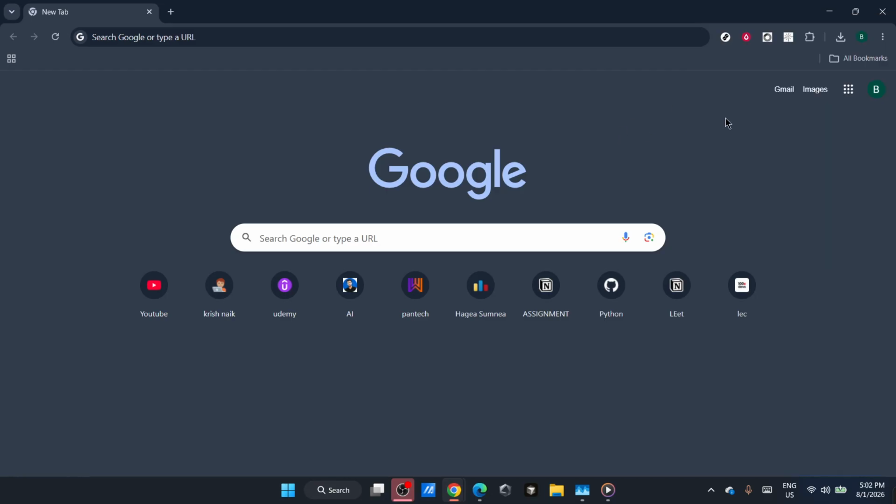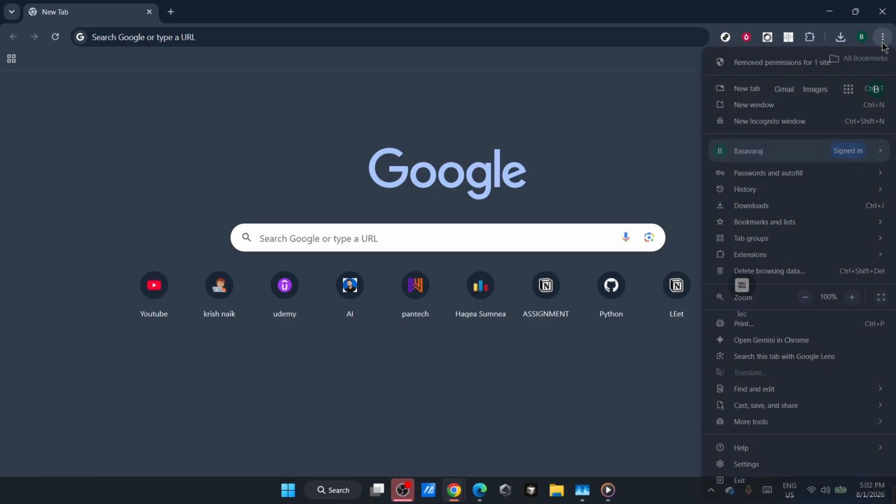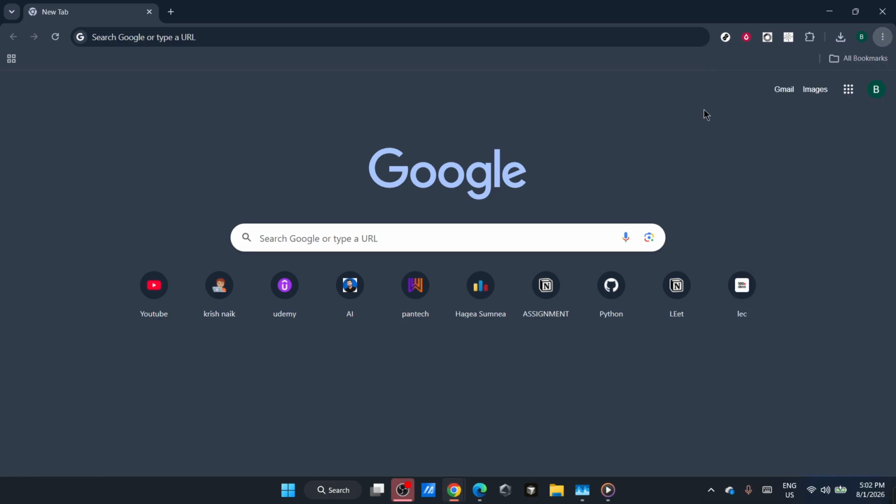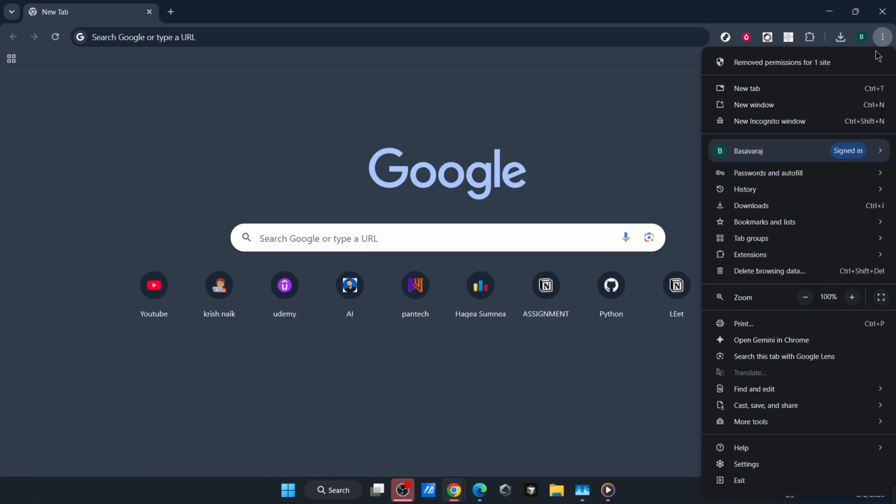Now, if you want to take it a step further and prevent Gemini from appearing at all in your Chrome experience, let's navigate through the browser settings. To do this, open Chrome and look for the three vertical dots located in the upper right corner of your window. Go ahead and click on those dots to open the menu. From the drop-down menu, select Settings.